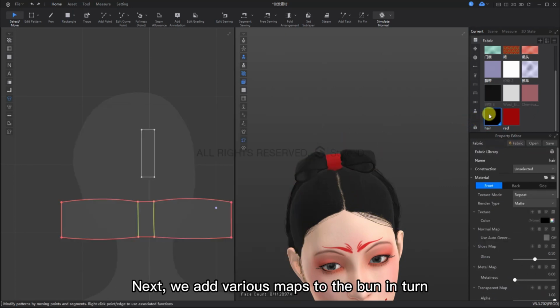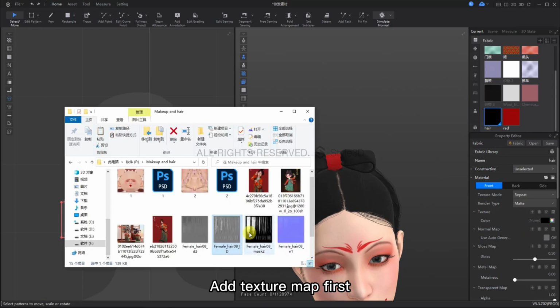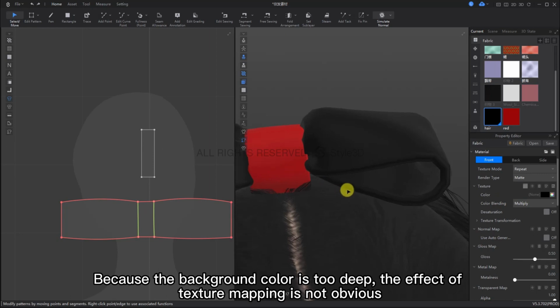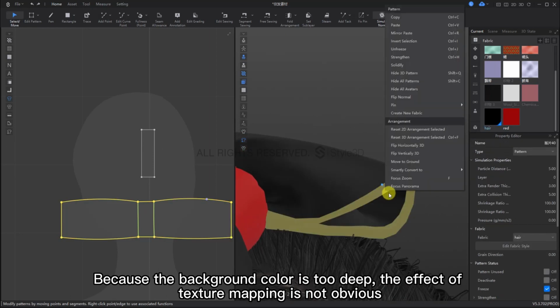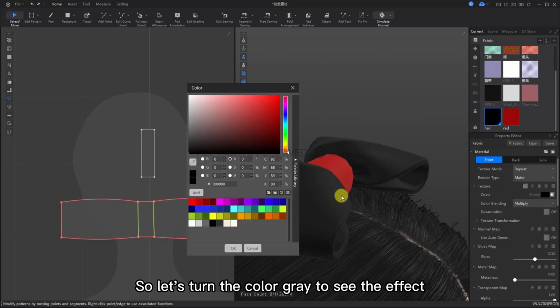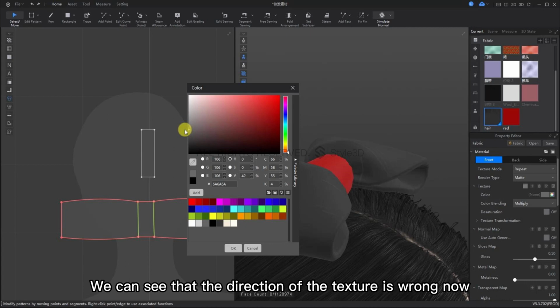Next, we add various maps to the bun in turn. Add texture map first. Because the background color is too deep, the effect of texture mapping is not obvious. So let's turn the color gray to see the effect. We can see that the direction of the texture is wrong now.